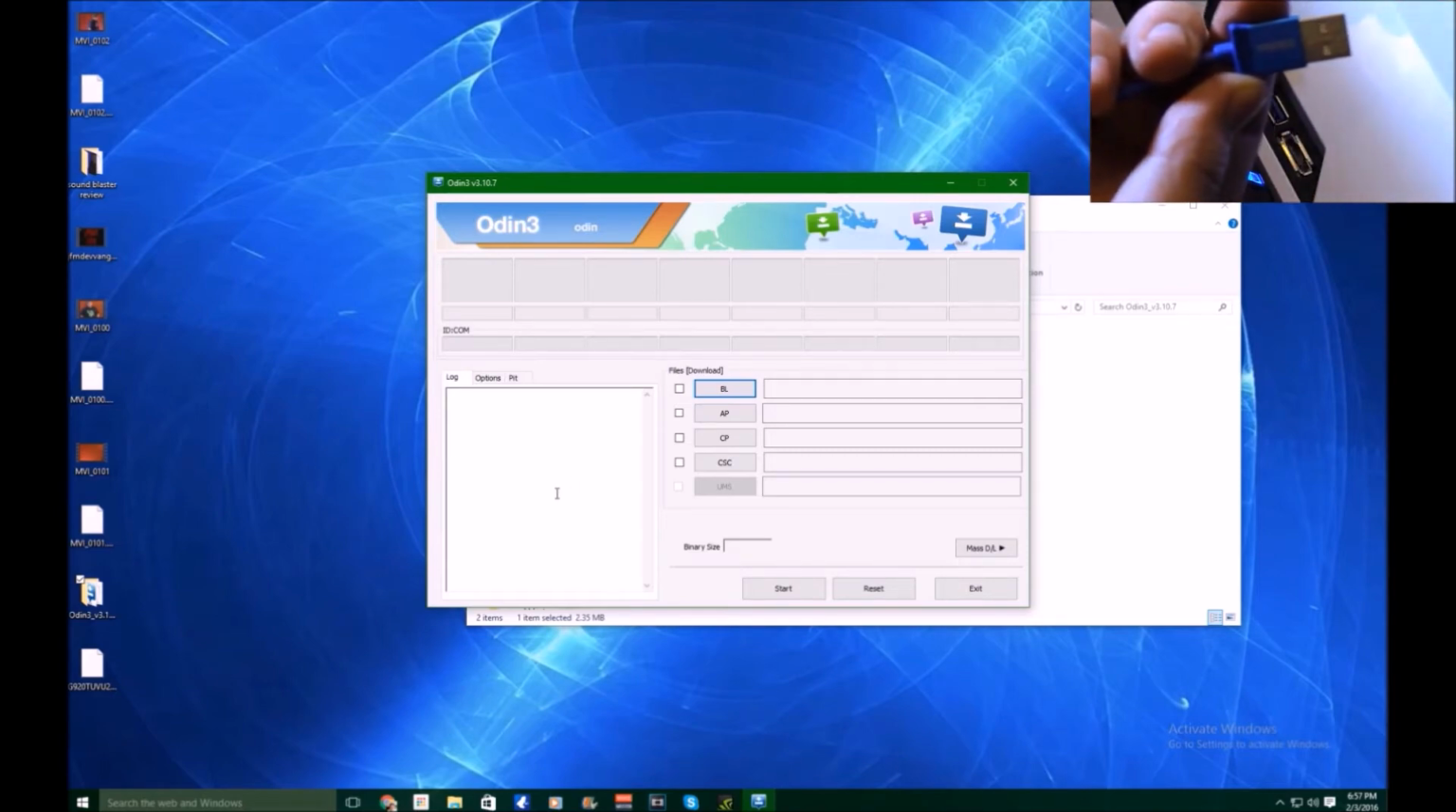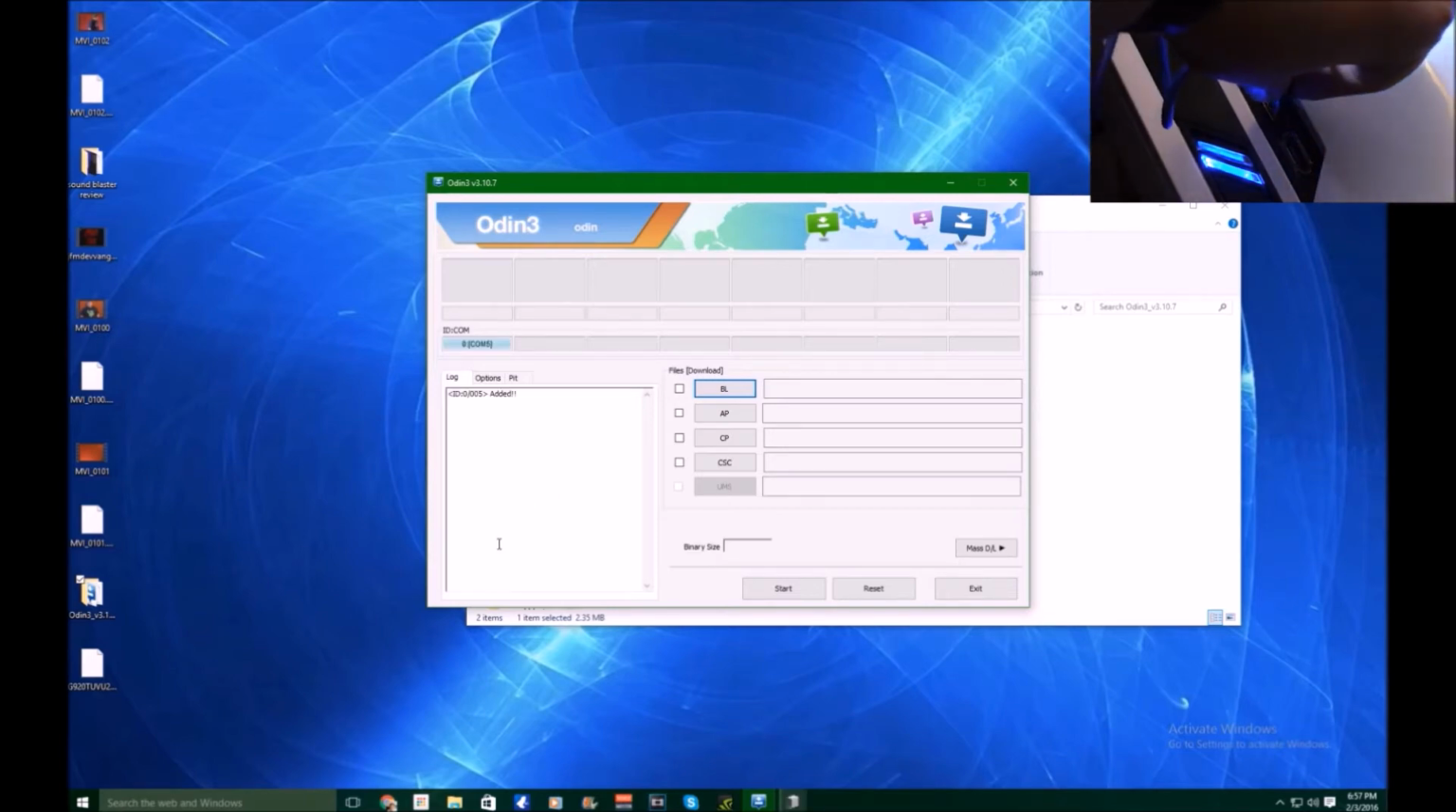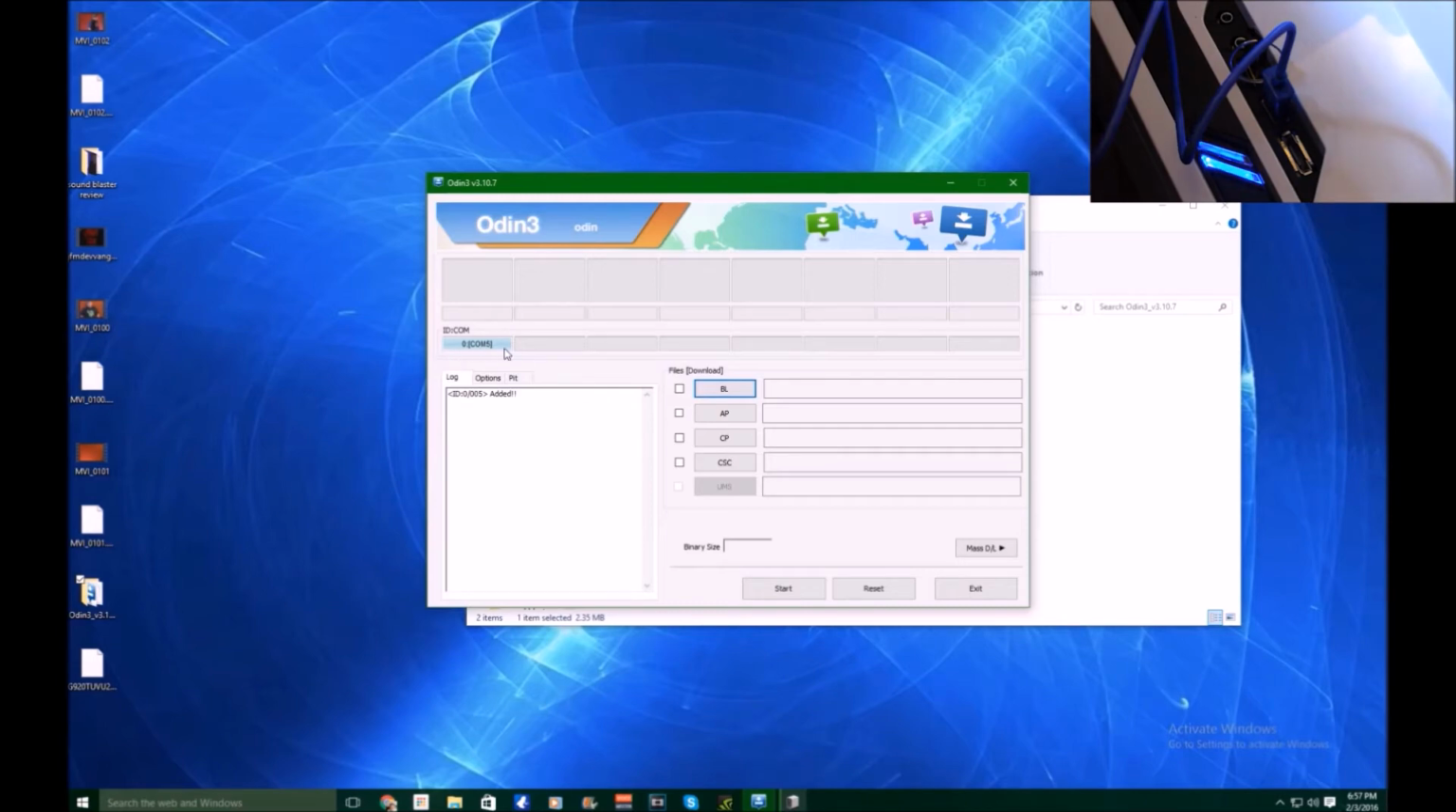Make sure you're in download mode when you do this, and then once you connect the USB to the computer, you should see a COM indication. See how that blue light just popped up? That's important. That shows that Odin is recognizing the device.